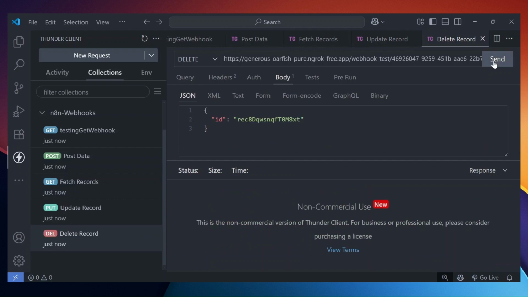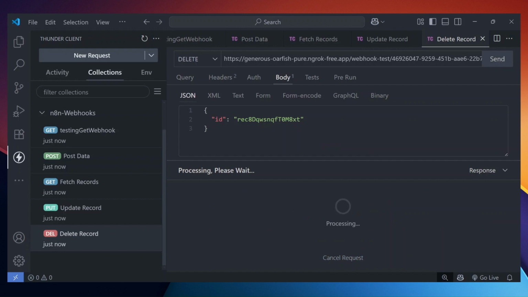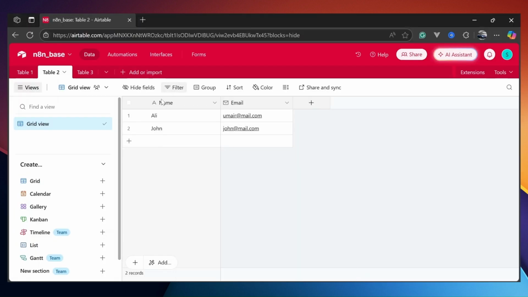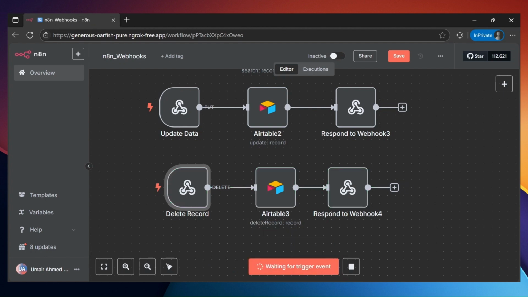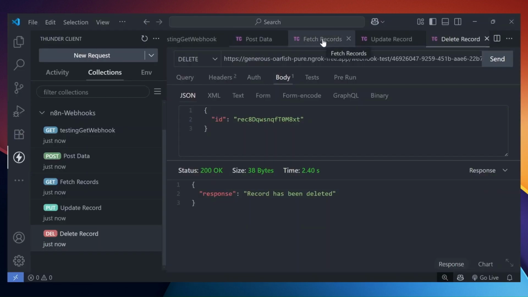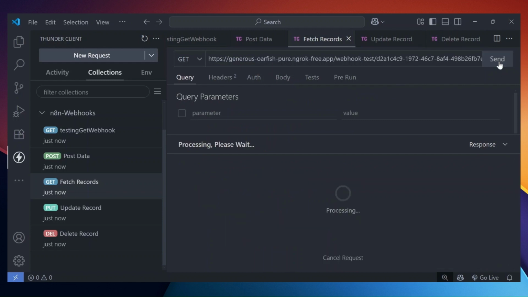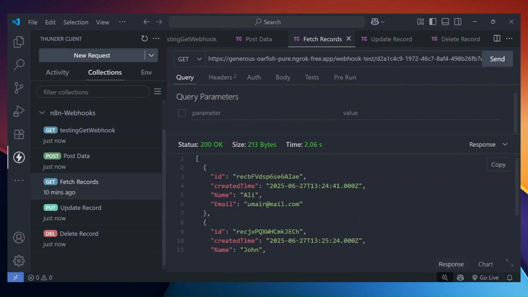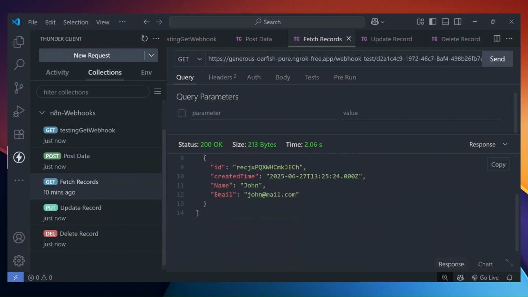Finally, let's test it. Yes, we got the response. Record has been deleted. So if I go back to Airtable, now we don't have any empty row. Click on this test workflow again and go back to fetch records and fetch my updated records. I'm going to have only 2 items. Yes, we have just 2 items. So this means everything is fine, and I hope you have understood how you can create your own webhooks.